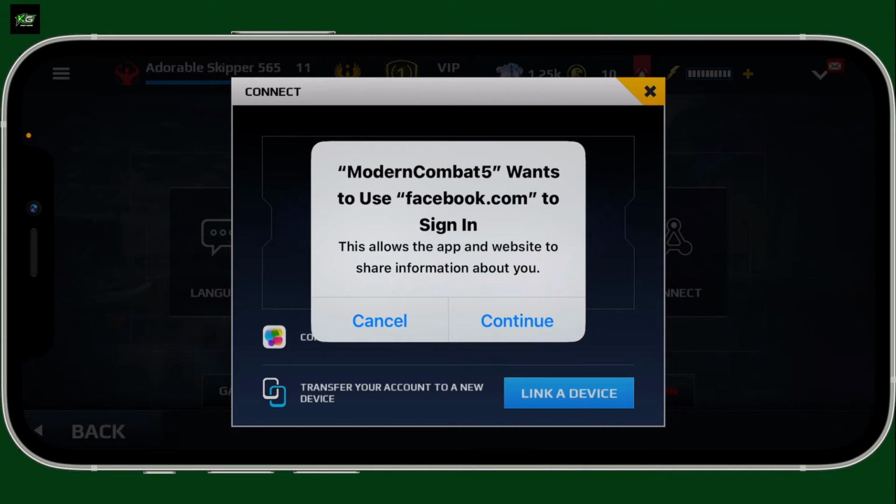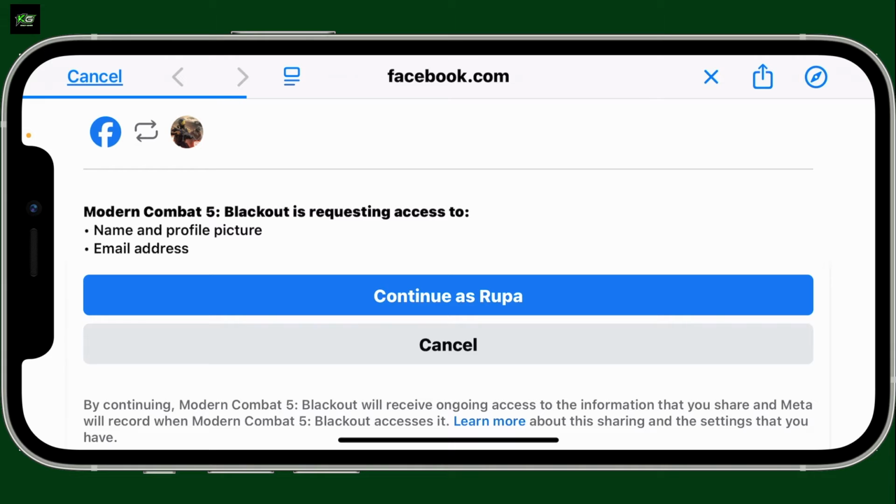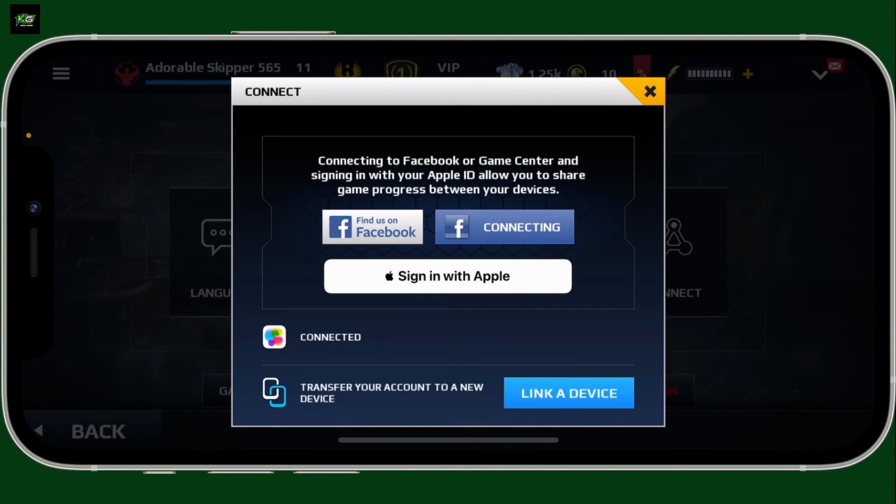You will then need to log into your Facebook account by entering your Facebook's credentials, so make sure you have it. In the pop-up, click on Continue and enter your Facebook's credentials. And once you do that, click the Continue button to allow Modern Combat 5 to access your Facebook's name, profile picture, and email address. Approve any access request so the game can sync your account.